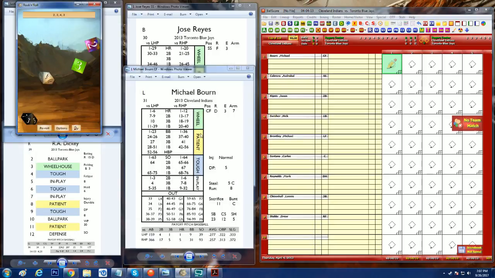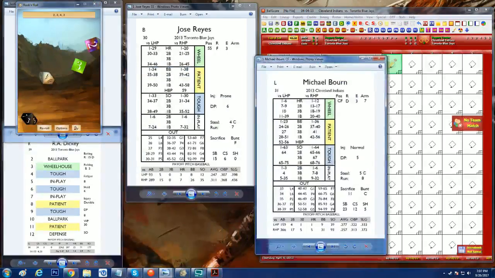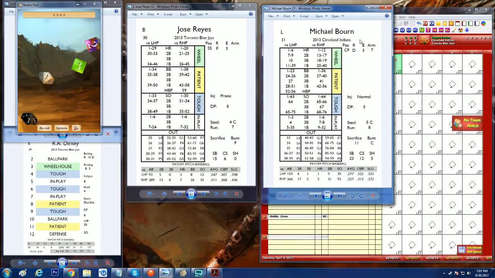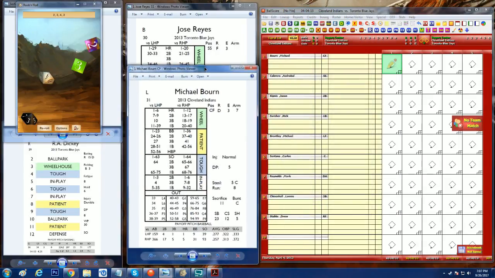So Michael Bourne here, I wish I had more room. I would like to keep these side by side. I mean, I could, but then we're covering up this. So obviously we're only using one team at a time.